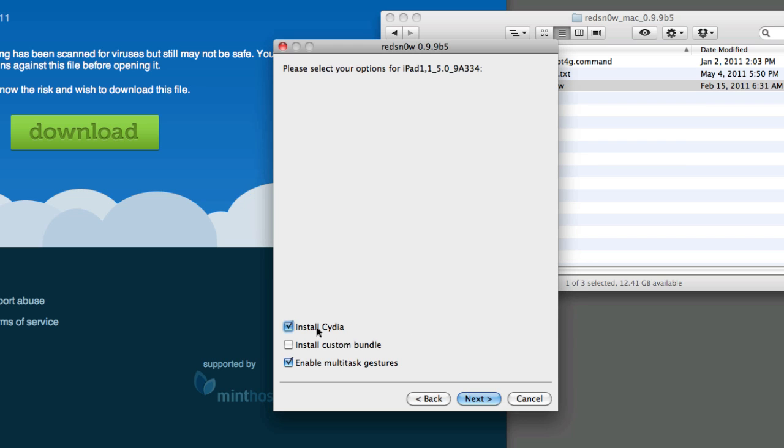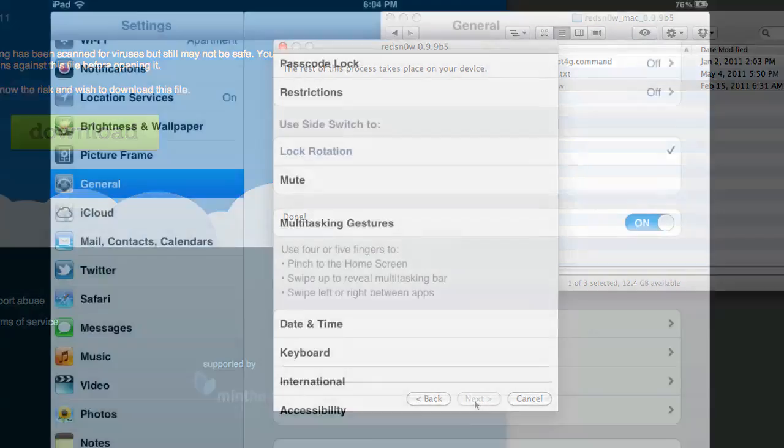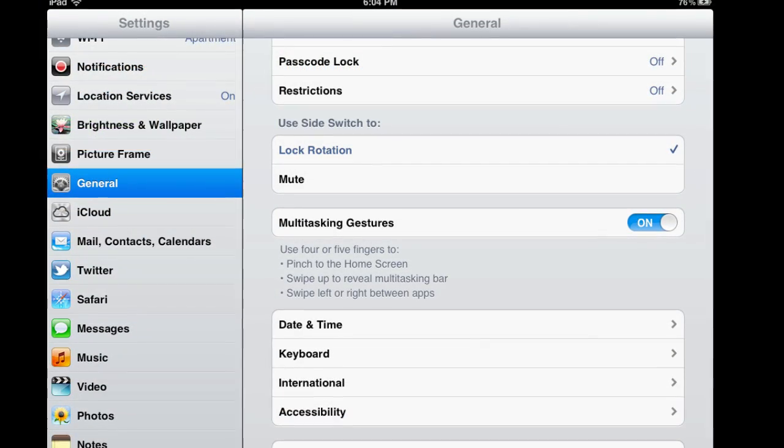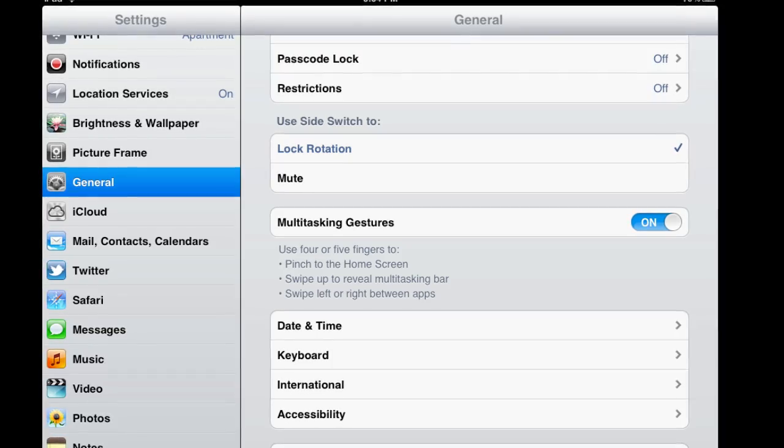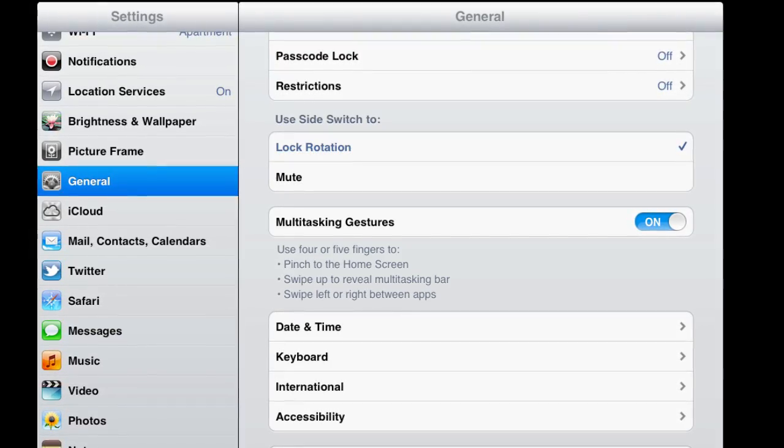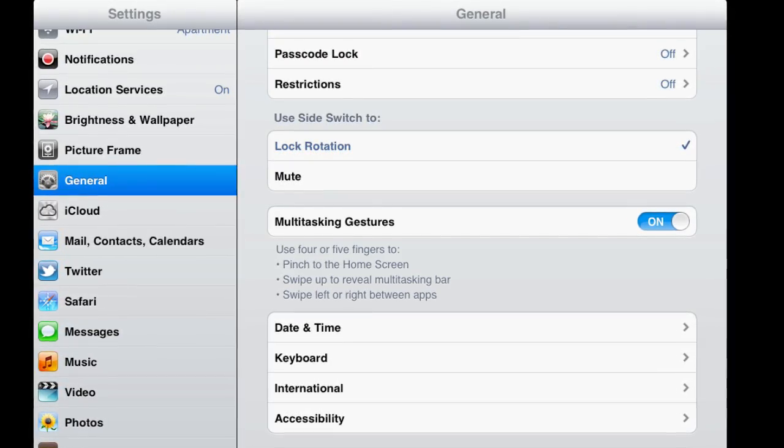Be patient, and once RedSnow is done, your iPad will restart. Unlock your screen, head to Settings, General, and you should see the multitasking option enabled on your device. Go swipe and mirror crazy.